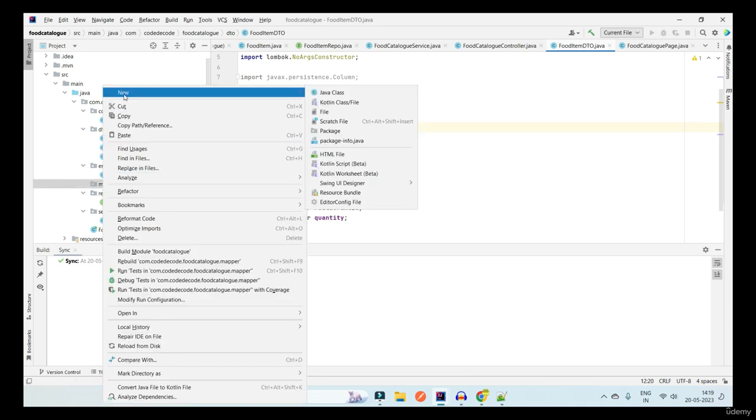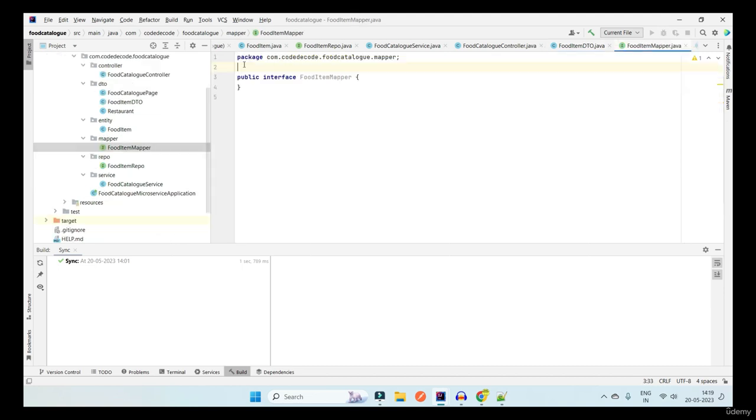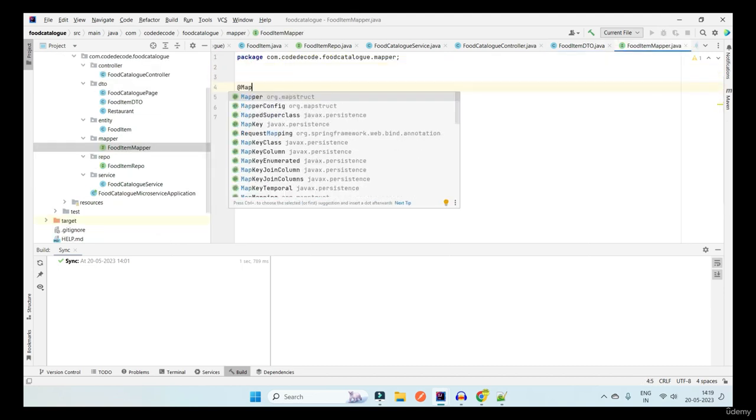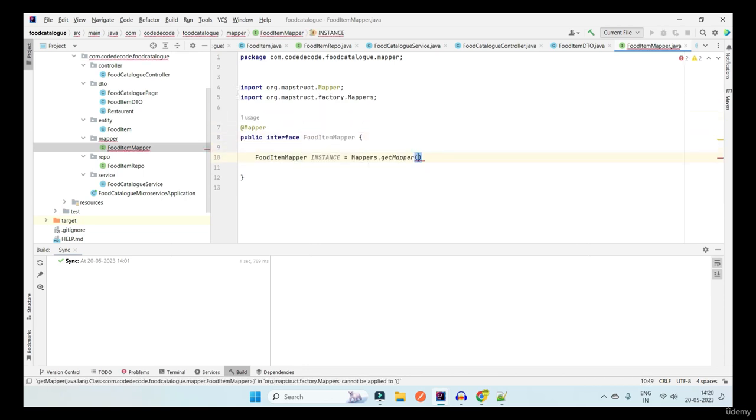Now we need to create a mapper. So I'll be creating a new mapper, which is going to be an interface named food item mapper, which is going to be annotated with @Mapper. Now again, the same thing that we have done in the previous video. We need an instance to access methods in the food item mapper. So first, for the same food item mapper, I'm going to create an instance of this. So Mappers.getMapper for FoodItemMapper.class. So our instance is ready.